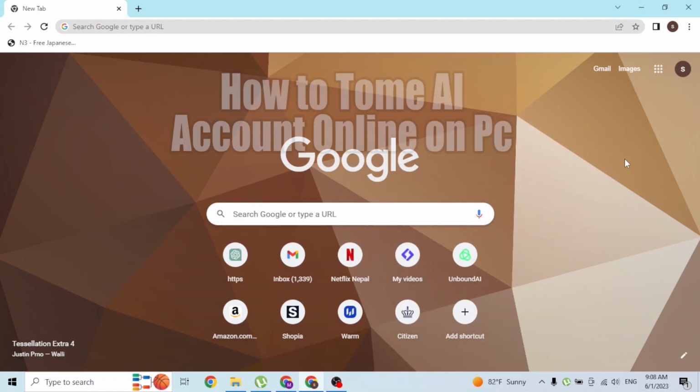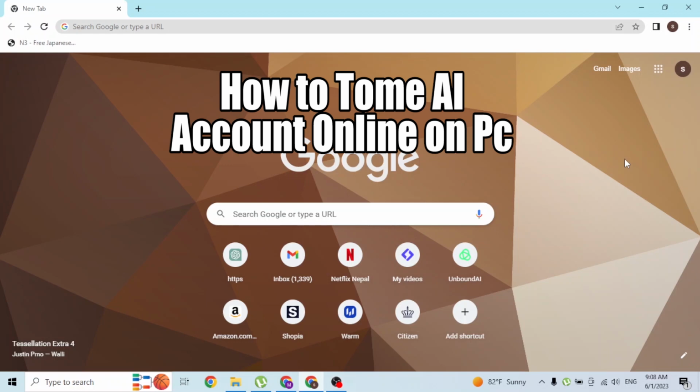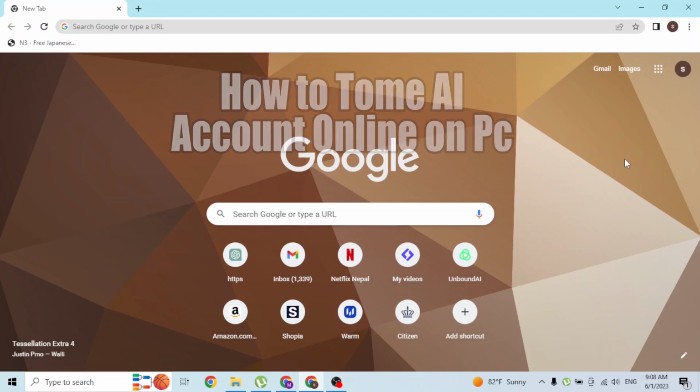Today I'll be showing you how to log into your Tome Storytelling AI app online on your computer. And now let's start writing.